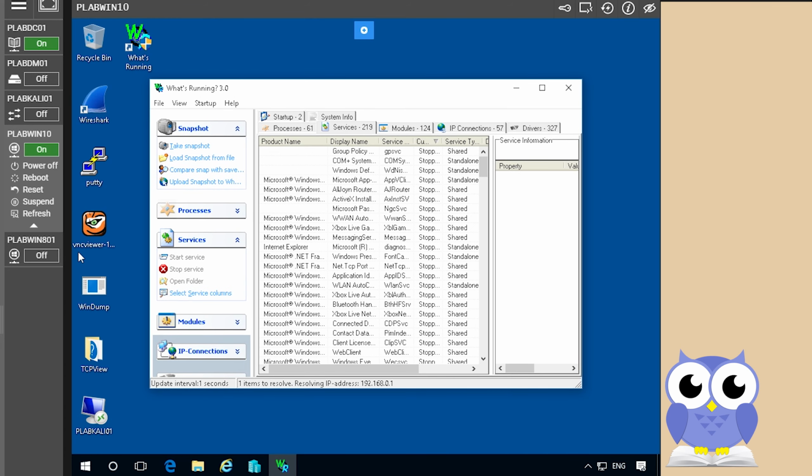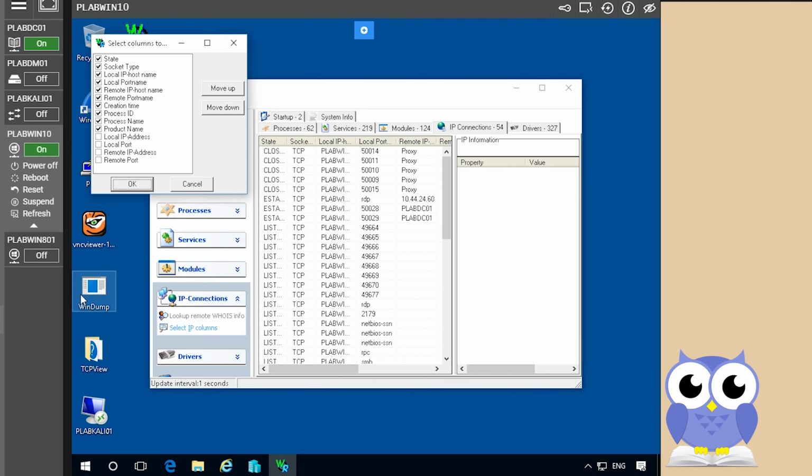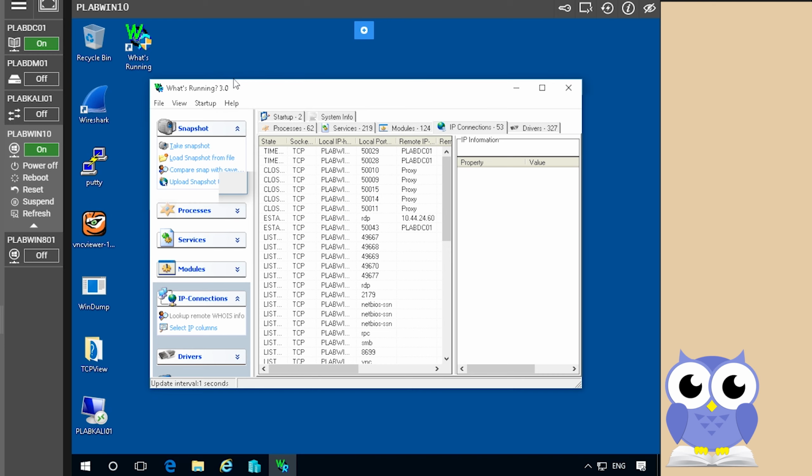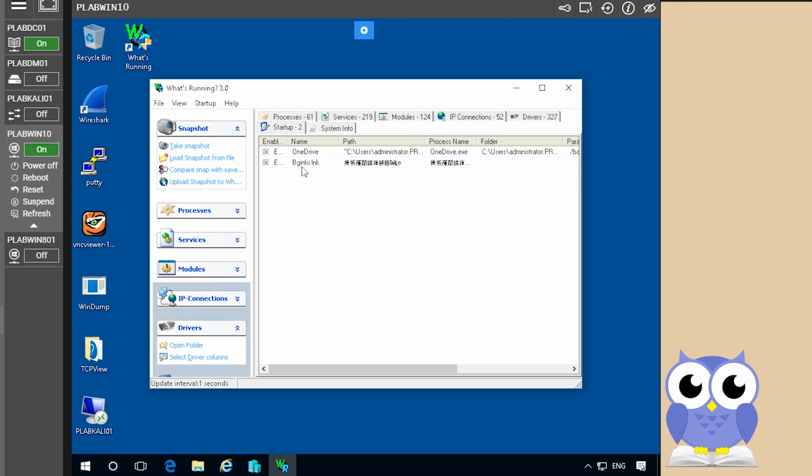Let's now select the IP connections column in the left pane. Now we're going to select over here, this column here, and then we're going to select IP columns. There we go. Now in the middle, you should recognize that the local port and the remote are in the middle here. Now in the left pane, we're going to click drivers. Okay, now you can navigate through the tabs in the middle of the pane, and in this task, we'll click startup. Now we're going to clear the only checkbox, which is OneDrive.